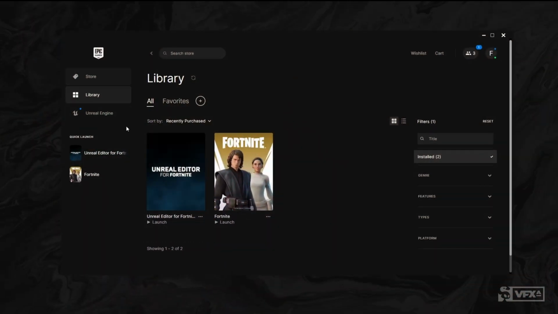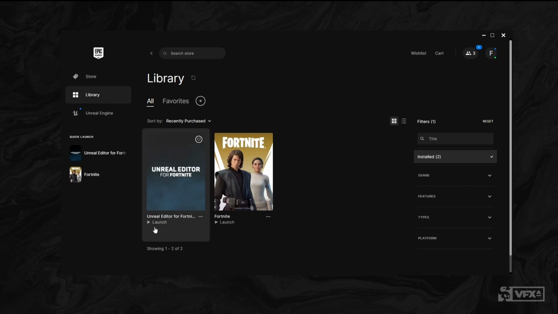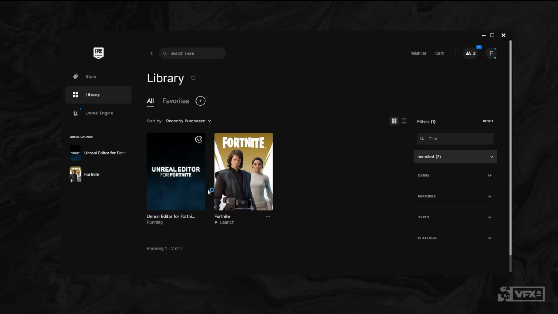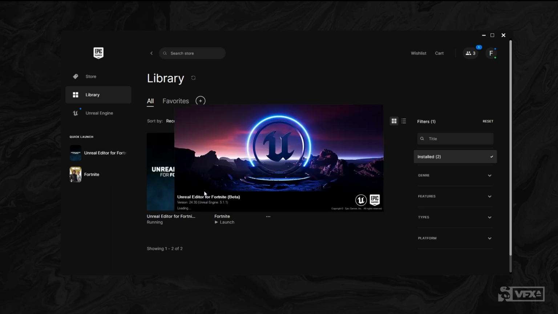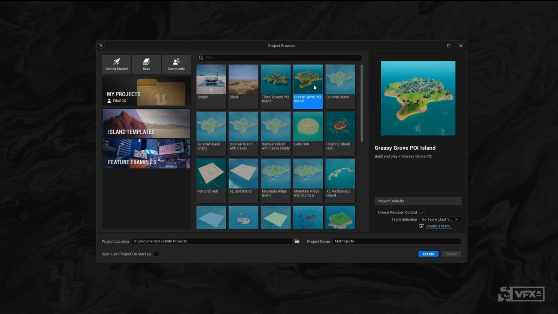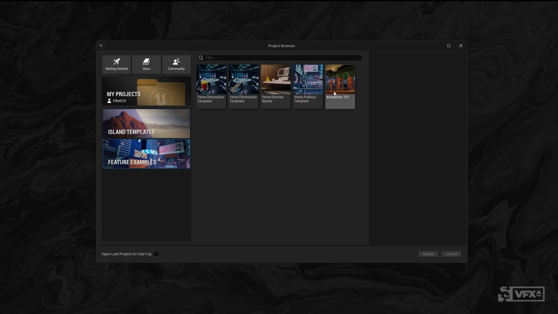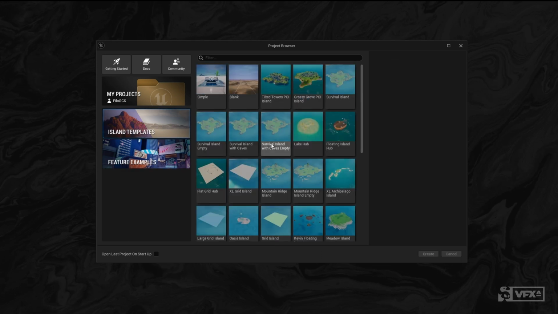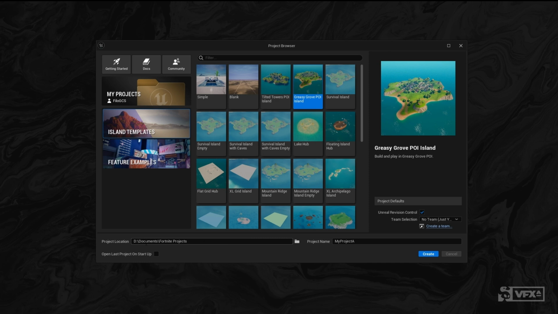First things first, if you haven't already downloaded UEFN, head over to the Epic Store and get it installed. Once that's done, we can launch UEFN and you'll be greeted with a screen like this, where you can select the map for your project or even load some of the featured examples. Go ahead and pick one of these and remember the location where your project is being created, since we'll need that later. You can also change it to whichever you prefer.